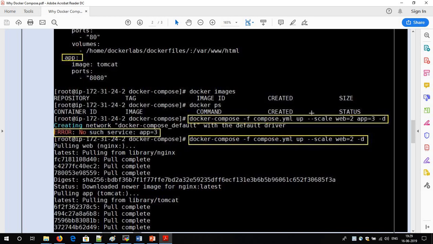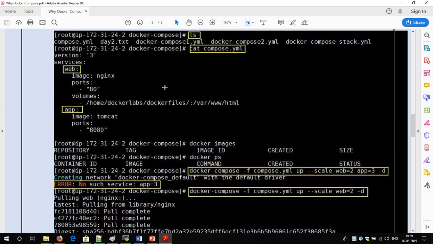So I am using up, and --scale. With the --scale, if you remember inside the compose file we have used 2 modules, web and app. So we have given web equal to 2, app equal to 3. But the main important thing, the error most people commit, what is that? Once they use the scale, I have used --scale web equal to 2. So see what error I am getting. No such service app equal to 3.